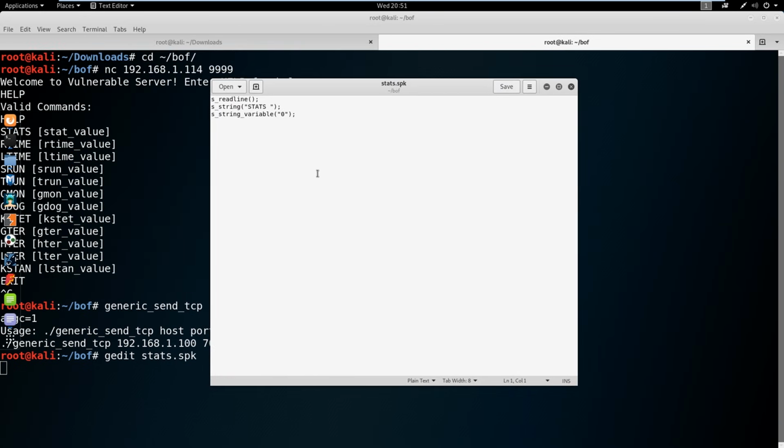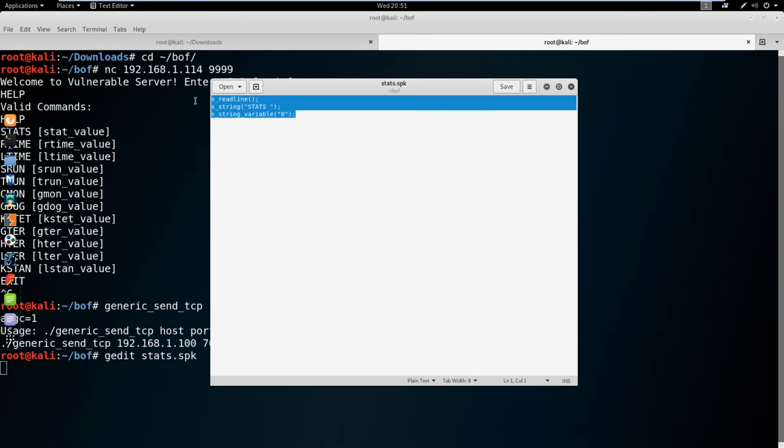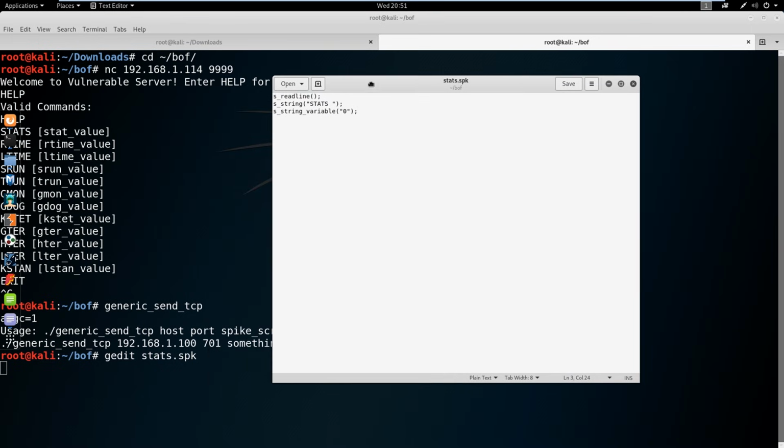Very, very basic. All we're doing is reading a line and we're reading the string, which is stats. Very straightforward. And then we've got this string variable for 0. That's pretty much it. All we're going to do is it's going to be random, right? It's going to send maybe 100 bytes, then 5,000 bytes, then 25 bytes. Spiking is literally what it sounds like. It's just spiking it with a bunch of bytes. And we'll know if it breaks because Immunity will pause on the program.